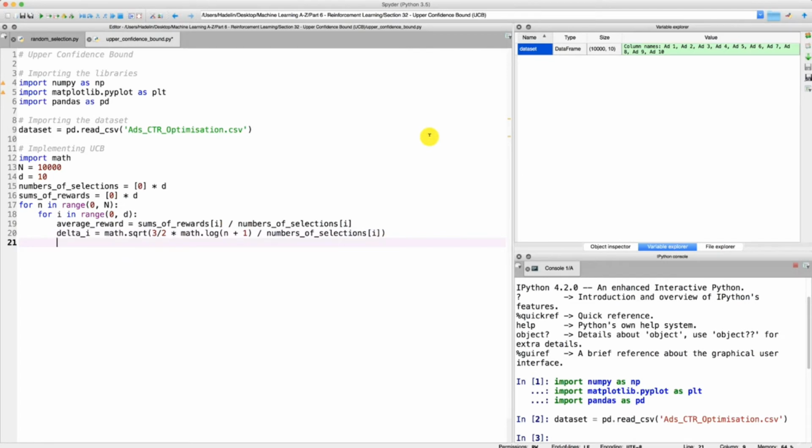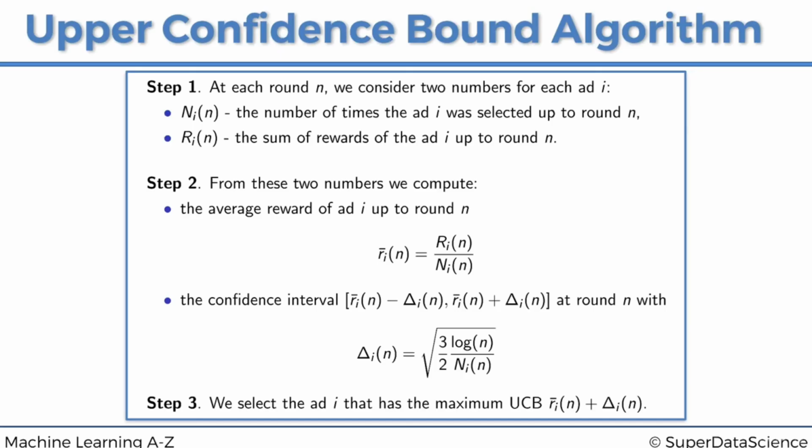Let's compute the UCB and let's call it upper bound. This way, upper bound equals average reward plus delta I, exactly like in the slide. Okay, so great. We just computed the average reward and the upper bound. And therefore, we are done with step 2. So now let's move on to step 3.